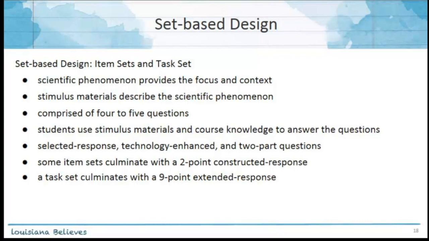Really important to know, the kids are going to use the stimulus materials, but they have to bring something to the table as well. They are going to have a constructed response, and others will not. And then, of course, the task set always has a 9-point extended response.